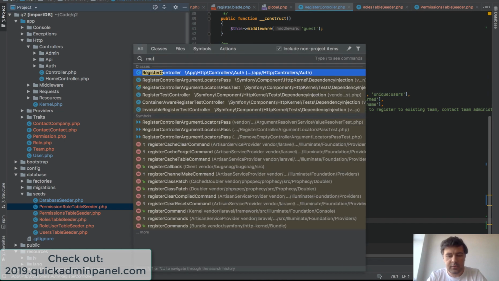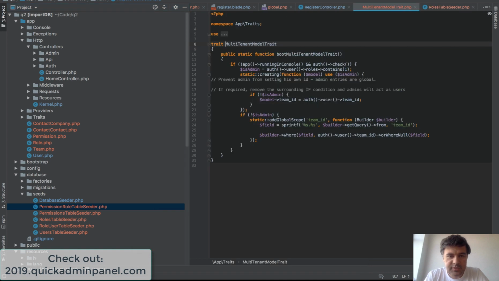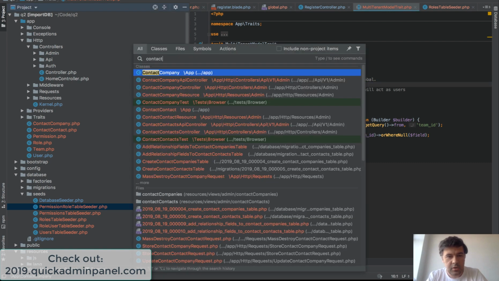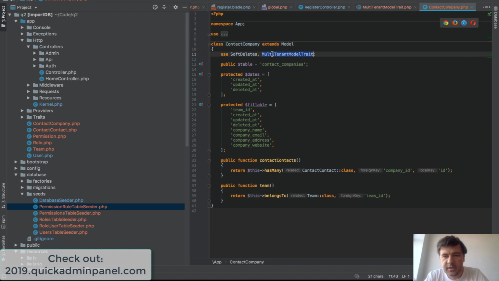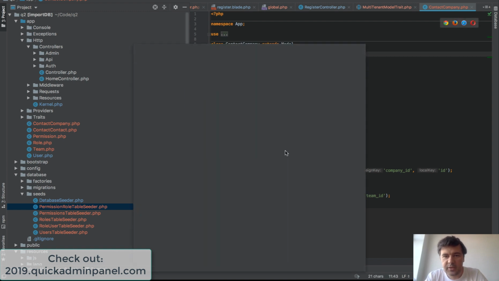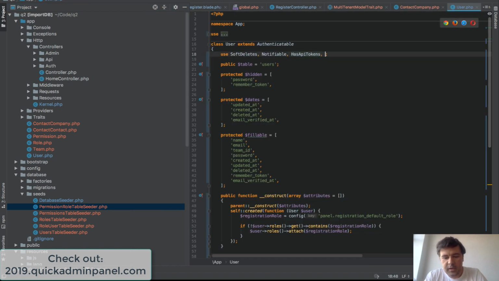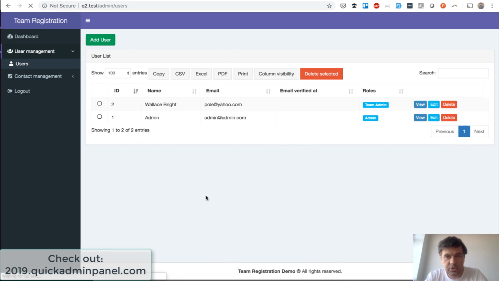For that we have the multi-tenant model trait, which is used in every CRUD that is affected. So contact company, for example, has the multi-tenant model trait, and we need to add that to the user model. So in User.php, in the model, we will add the trait, and then if we refresh, we shouldn't see other teams. Oh, there are no other teams actually.